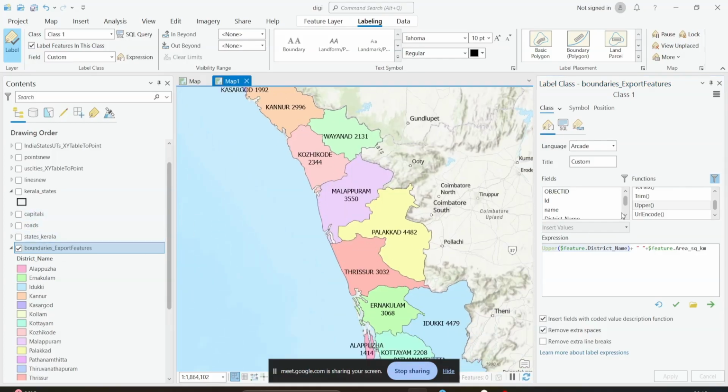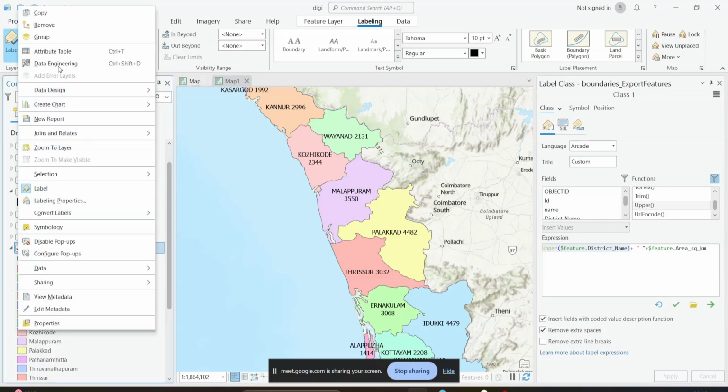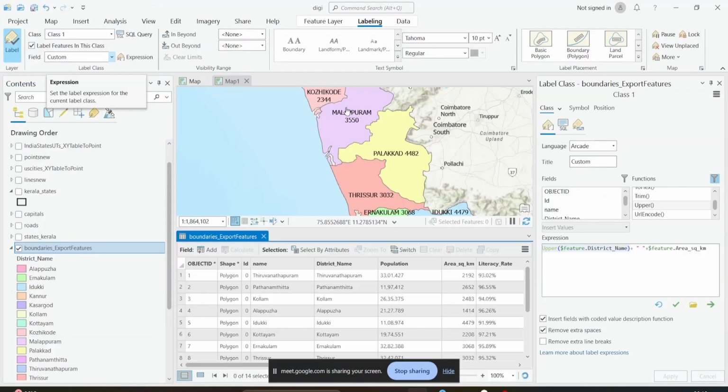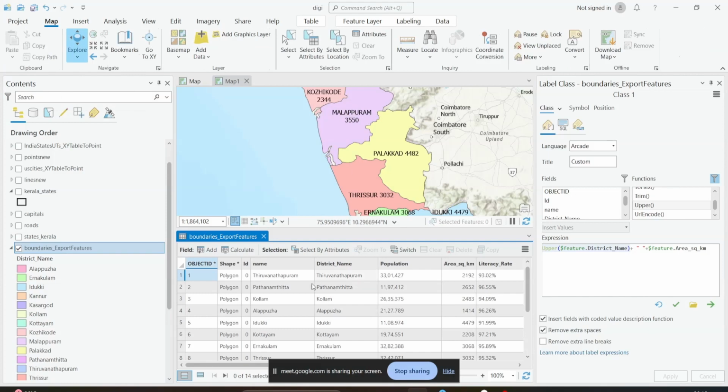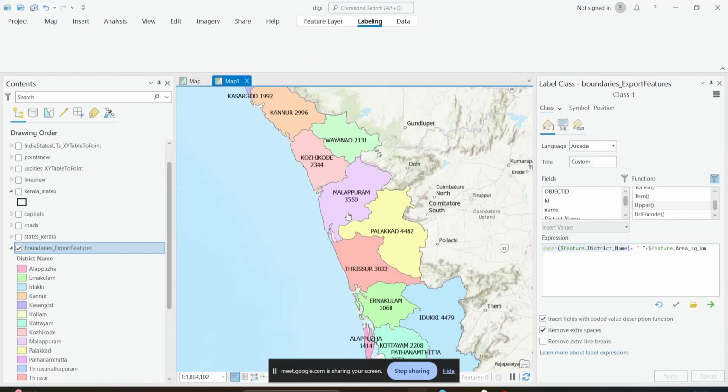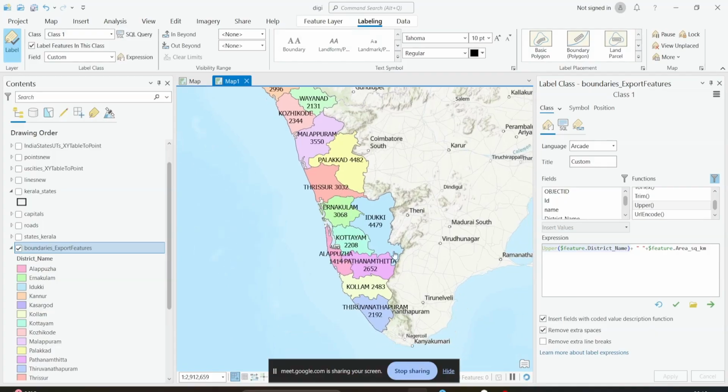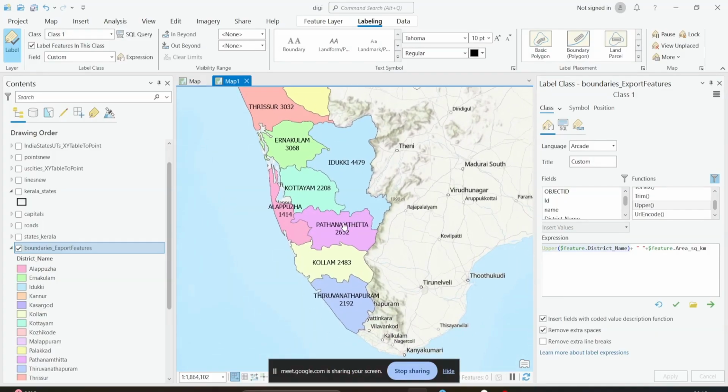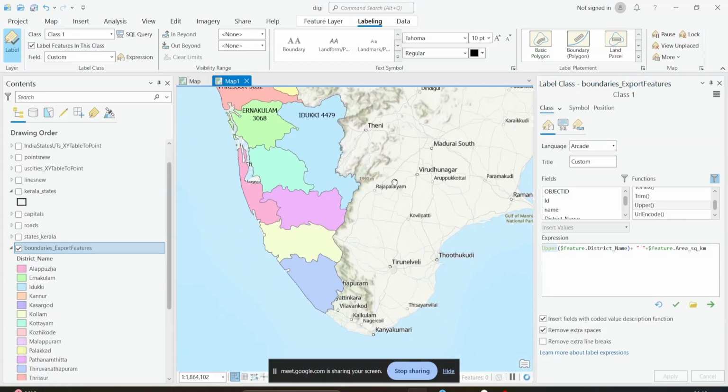Just keep in mind this doesn't change the values you have in your attribute table. Even if everything given here is uppercase, it's not in my attribute table. It is only for the labels that you are showing here. It won't be saved in your attribute table. Even though the data comes from your attribute table, the changes you have made are visible only on your labels. Okay, so that is how you can enable labeling.